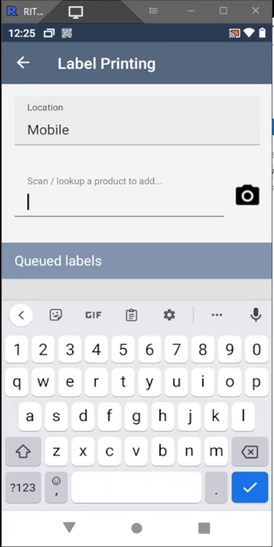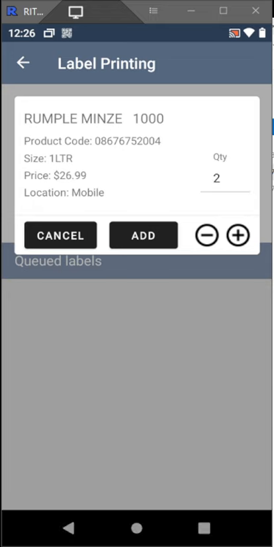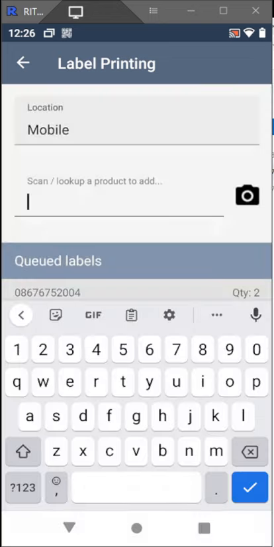To add an item to the queue, all you have to do is make sure that you've got the cursor in the barcode spot, scan an item, and then you can choose how many labels to add to the queue for that item. Hit add, and then you're ready to add more items as desired.